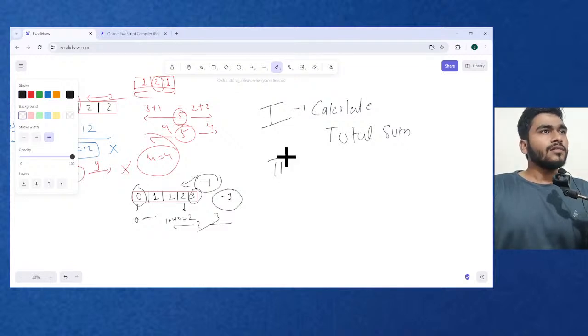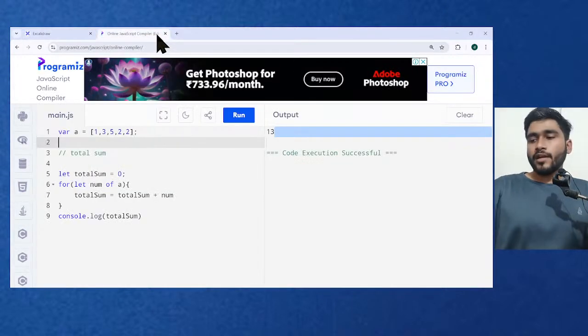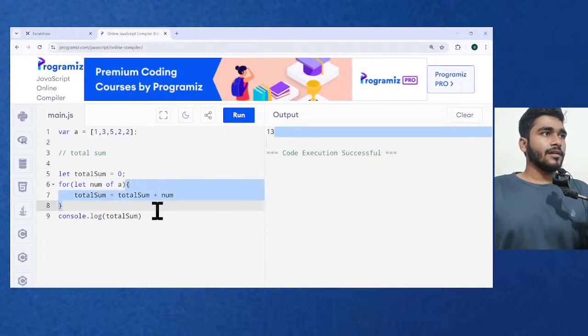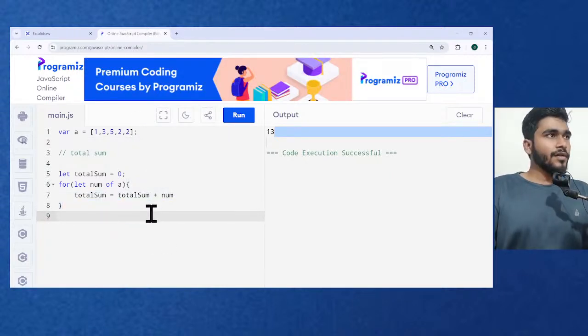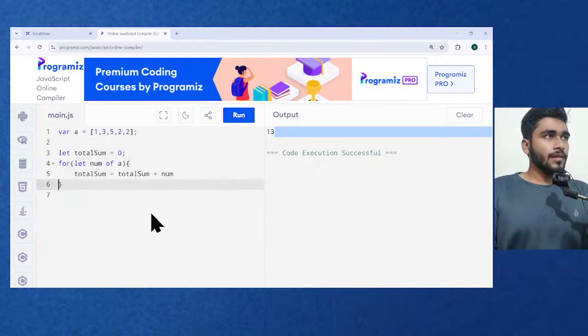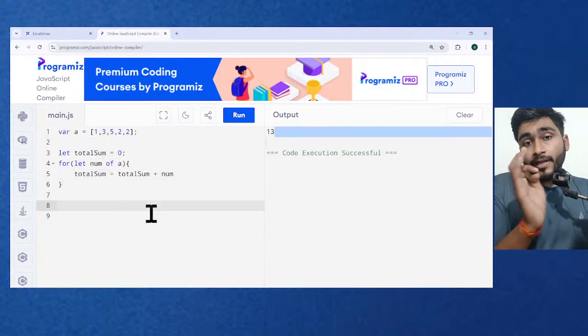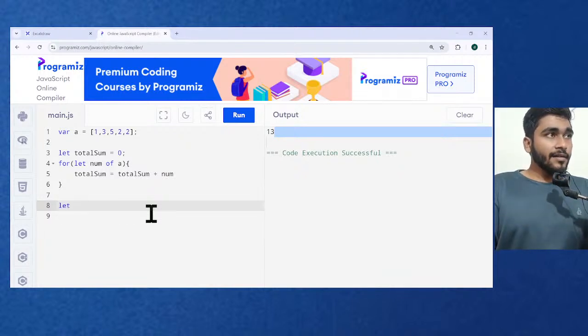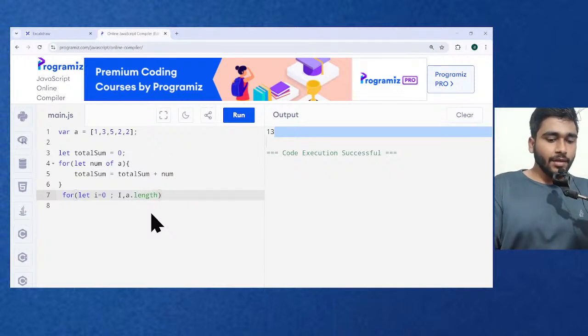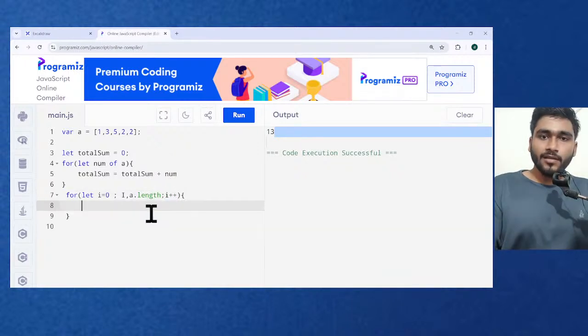Now what is the second step? There is a formula for that. Now I'm writing that formula. For that, I need to run one loop first, which will start from 0, and go till a.length, with i plus plus. Is this clear till now? Very simple.